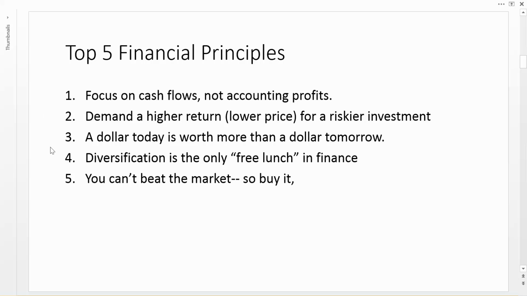Another principle is $1 today is worth more than $1 tomorrow. So the idea of time value of money, that if someone gave me an option of taking $1 today or a promise of $1 tomorrow, I would take the $1 today. But if they offered me $1.05 tomorrow versus $1 today, well, I'll have to make that decision, make that trade-off, and that's called time value of money.